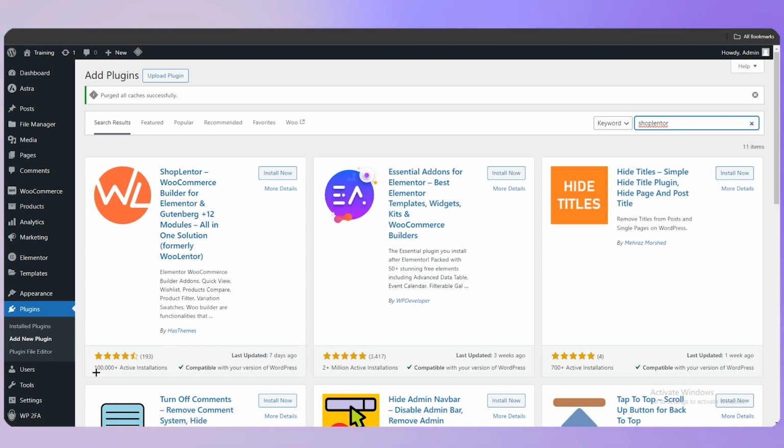At the bottom, you will see that at least 100,000 plus active installations are there. So this is one of the best out there. It should be on your WordPress website. So this is what I'm going to install right now, and make sure to activate it as well. Let's wait for a while until it's installing, and click on activate after that. And let's wait for a while as well.